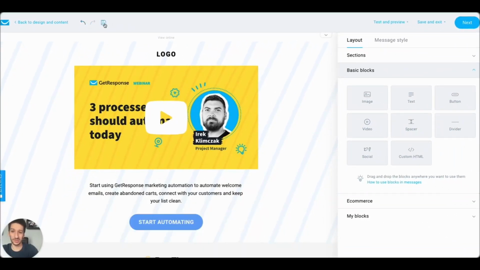And then just to showcase as well, you can go back and forward in time with these two arrows. And you can also save the message. We save automatically, but it's never too much, right? You don't ever want to lose your work. And well, so you already know this is a drag and drop.